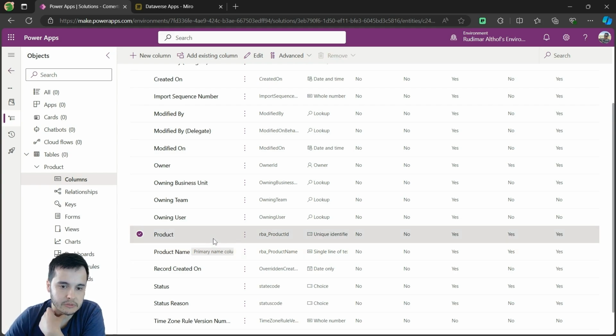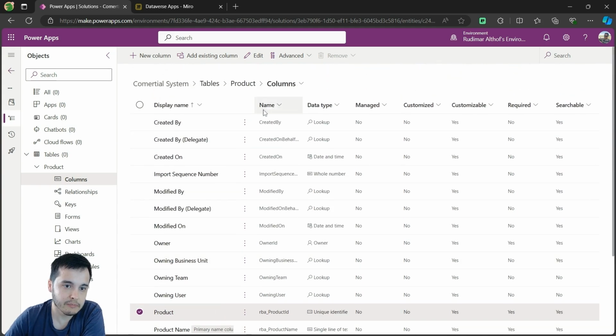And we have this other one that's very important and that we use a lot. That's the product column. It's the same name as the table. It's the column that has the unique ID. This is a GUID, a unique ID that's auto-generated once a record is created.